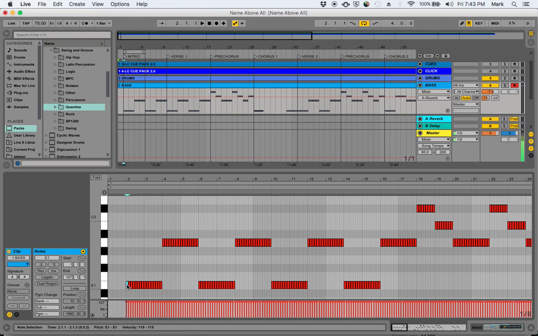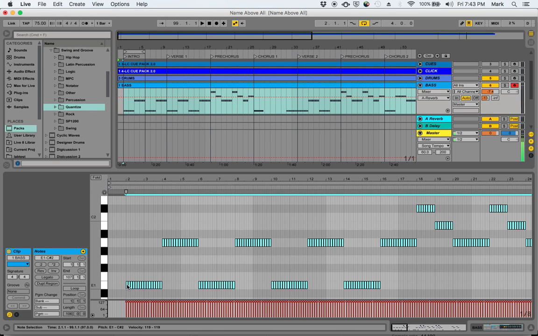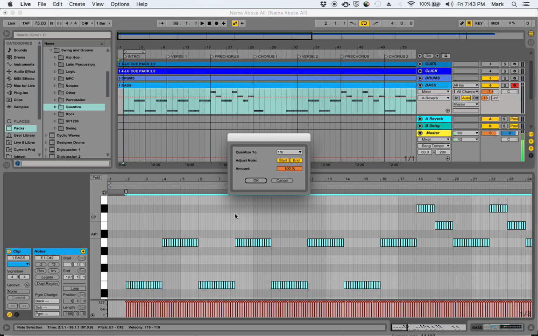So I'm going to click on one of these MIDI notes, hit Command A, that selects all of the MIDI notes, and then I'm going to right click. You don't want to hit quantize right away because you don't know what quantization you're set to. So hit quantize settings first.